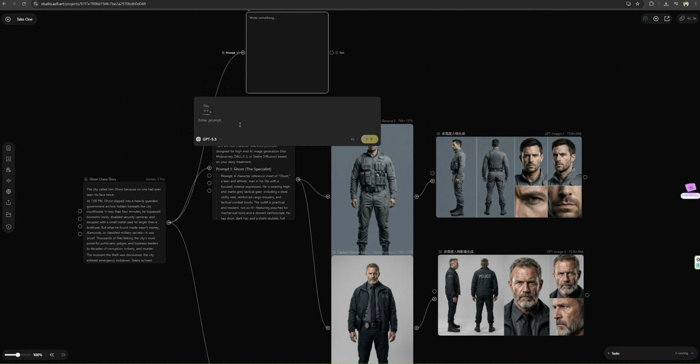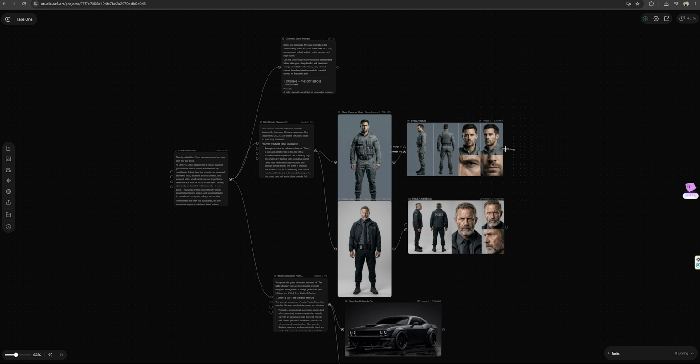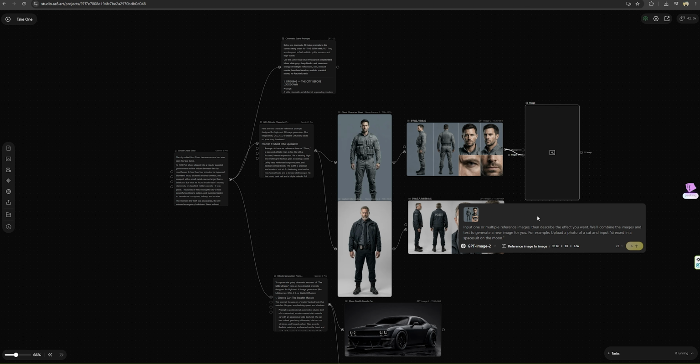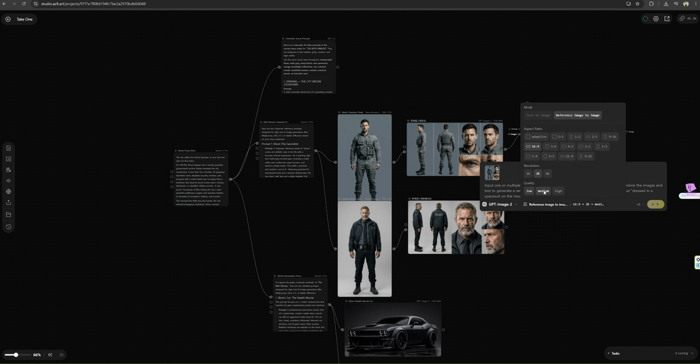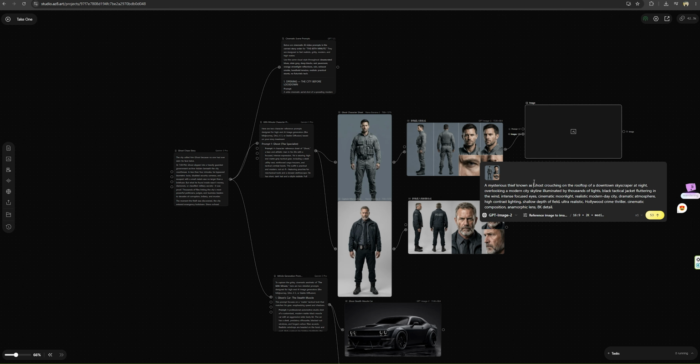But if you want to get more accurate results, I'm going to recommend you to read the script and create the scenes manually. Let's create the first scene. I'm going to connect the character sheet to a new image node and enter the prompt for the first scene. And when you mention the character in your prompt, you can actually press @ and select the character you want. And then generate the scene.